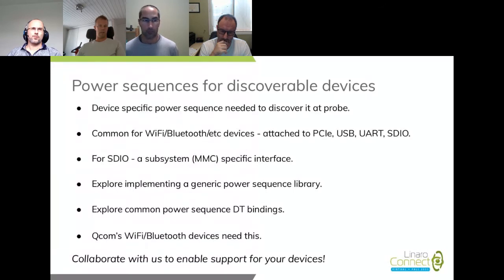So we have these kinds of discoverable devices like Wi-Fi or Bluetooth devices that could be attached to an interface like PCI or USB, UART, or SDIO. And the typical thing with these devices is that they need some kind of device-specific power sequence to be carried out before they can be probed and detected. So these devices cannot be supported in the kernel as is today. So it means that there are a lot of devices that simply don't work.